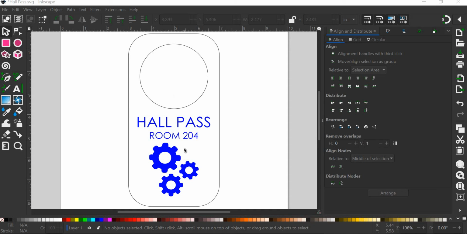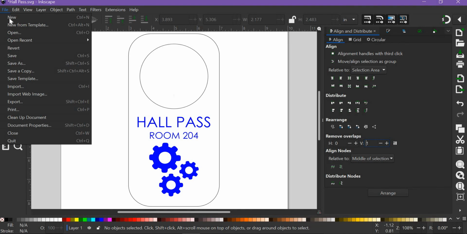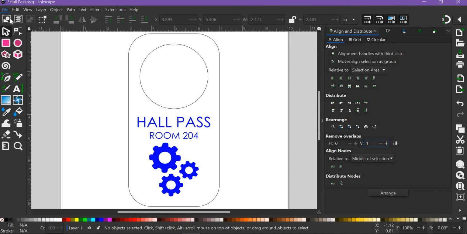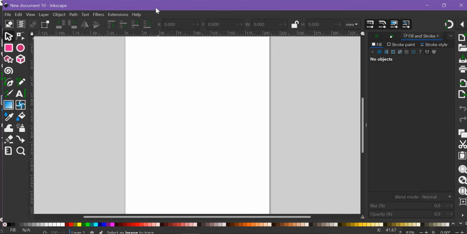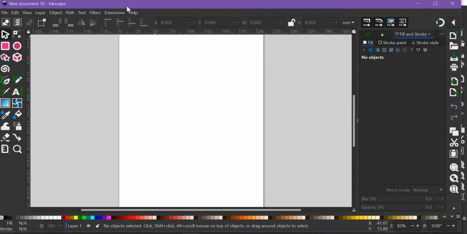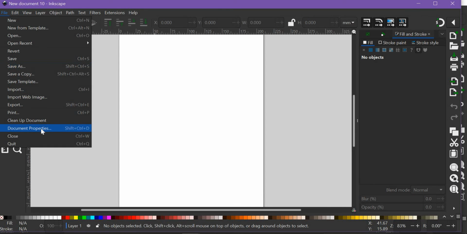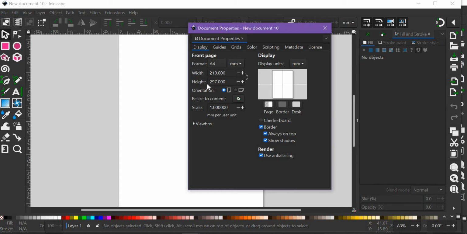So step one, we're going to set up our document. We're going to create a new document either by opening Inkscape or going up to File and New to get a new blank page. We want to set this document up correctly, so I'm going to go over to File again and down to Document Properties to open up this menu.